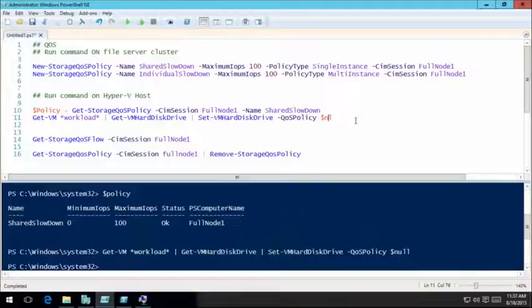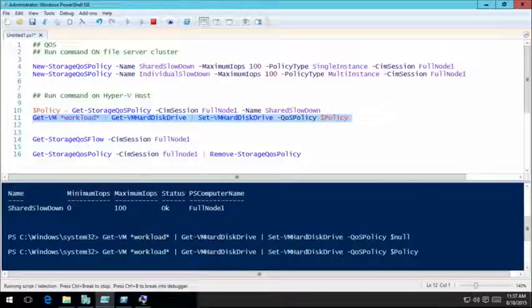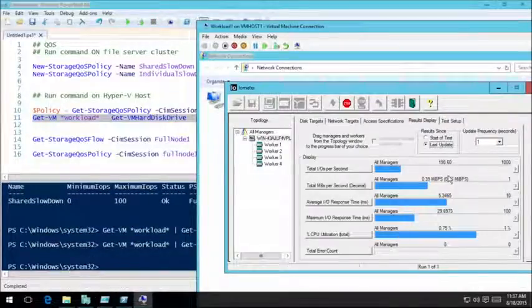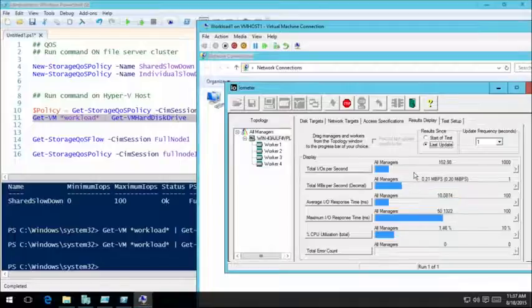Actually, let me apply the policy. Well, you just applied it. I didn't. I applied a null policy. I copied this script in your slide. Placebo policy. No, I didn't put null in there. I'm teasing you. So apply that policy, and you can see it drop down to below 100.